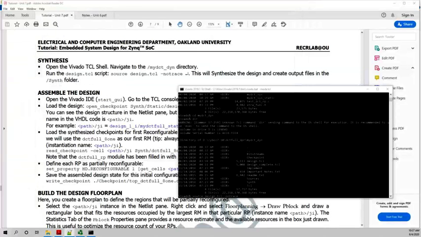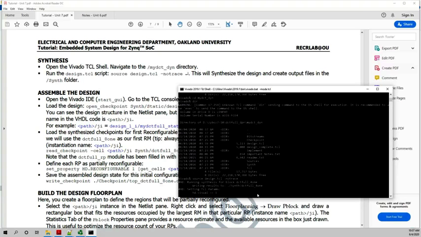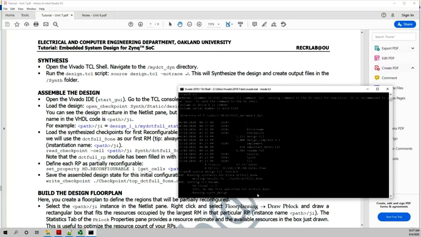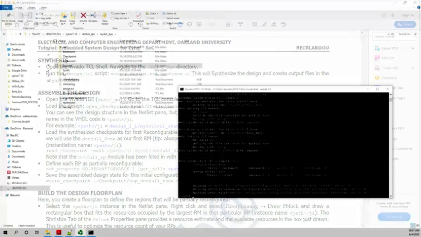Okay? So let's do that such that the synthesis is run. Okay? Depending on the size of your design, of course, this can take a little while, of course. Okay. Just give it a bit of time.